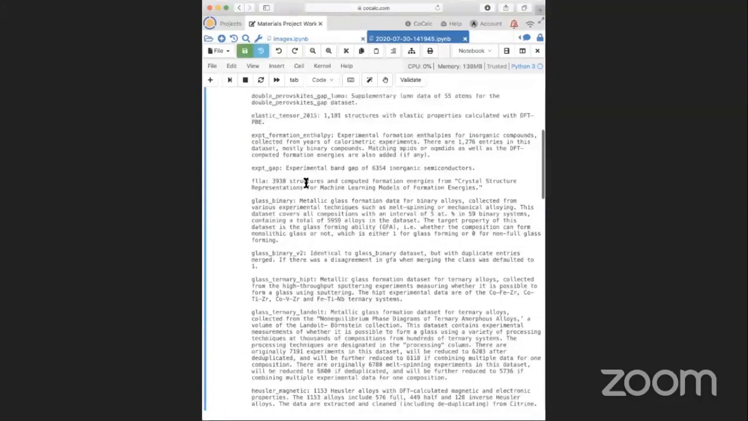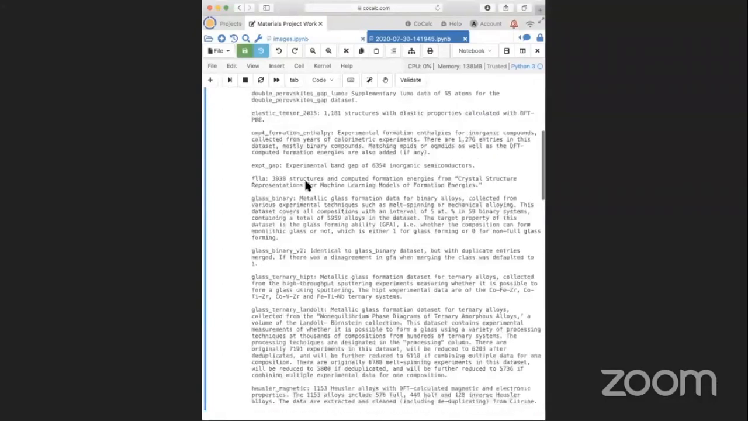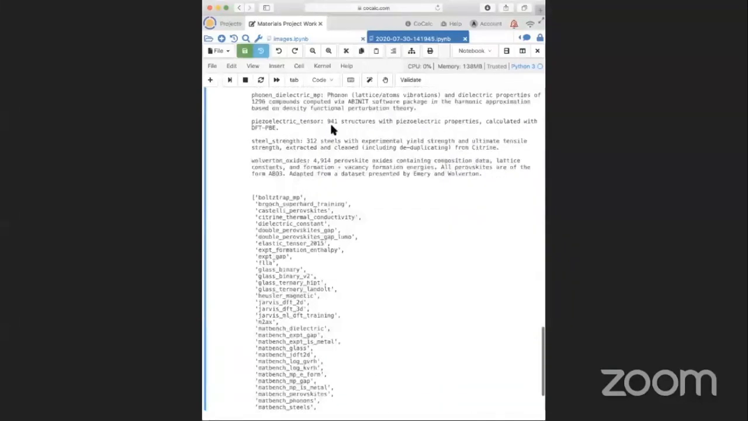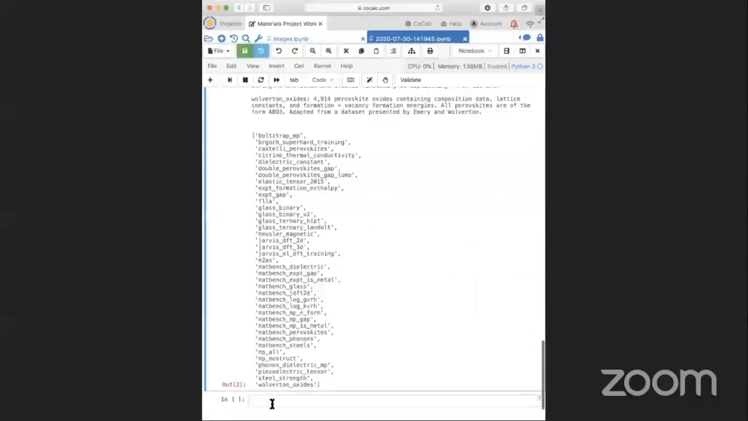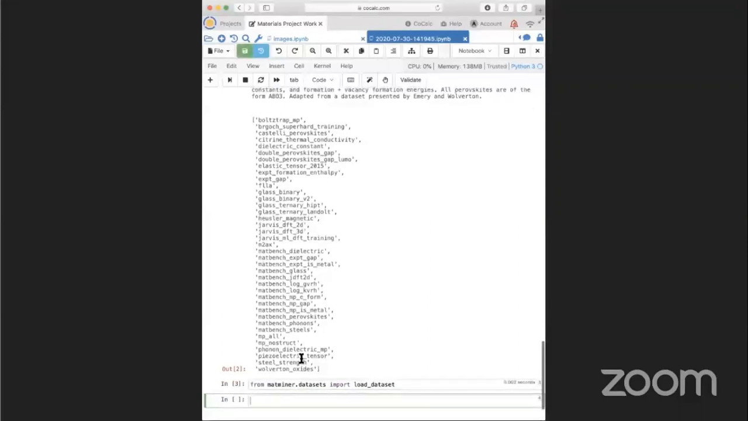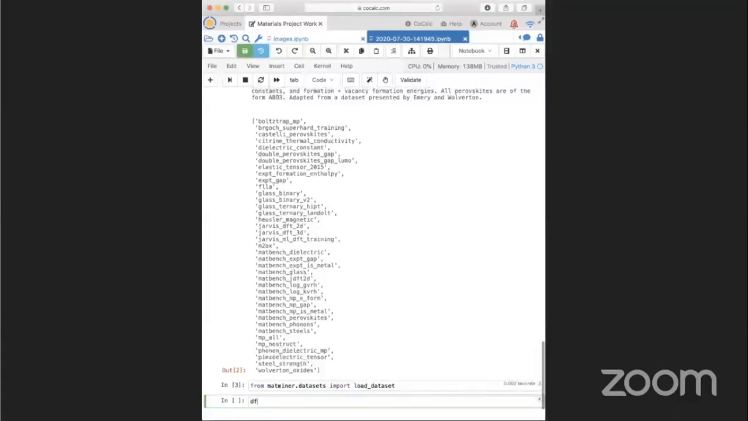So let's come down. Let's find a data set that we can load. I'm going to use the dielectric constant data set, and we're actually going to load that in. We can do that in a new cell down here. To load data sets, we need to use the load dataset function. That is accessible from Mapminer.datasets, and then we're going to import load dataset. So let's import that.